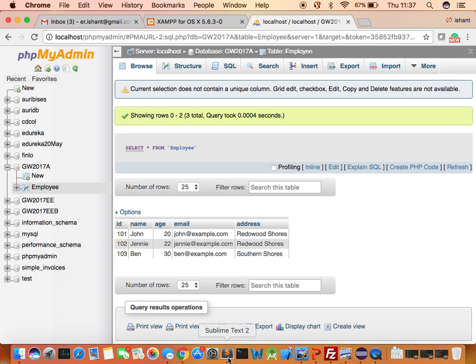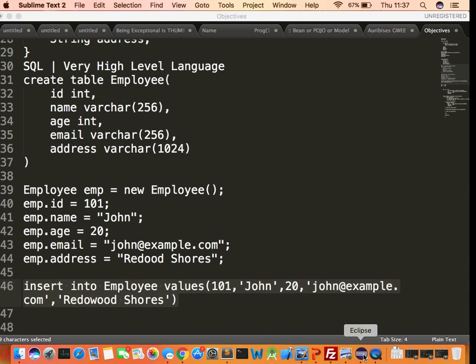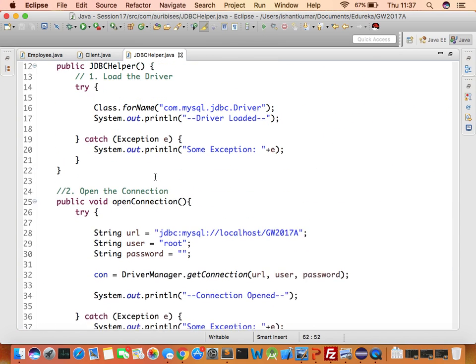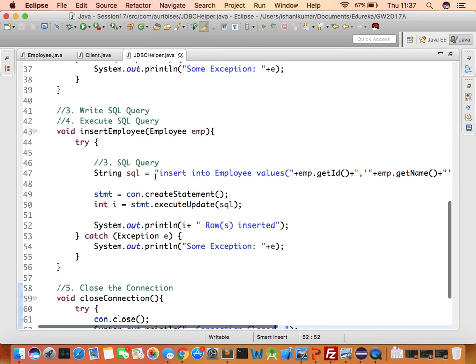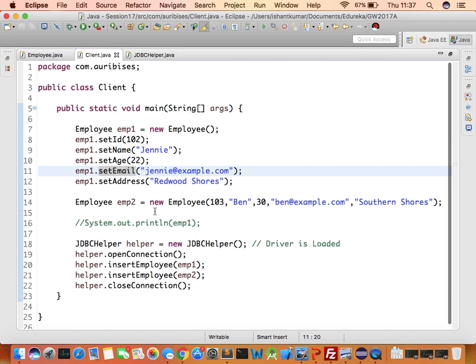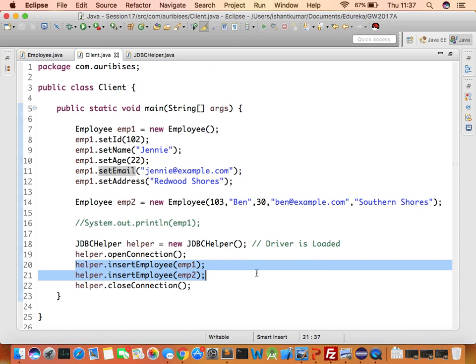Anyone having any queries, guys? What we did? Very effectively I have created this JDBC helper which is quite easy to understand. It is broken into modules. You call the methods using your object-oriented programming structure, and you can anytime do your insert employee.